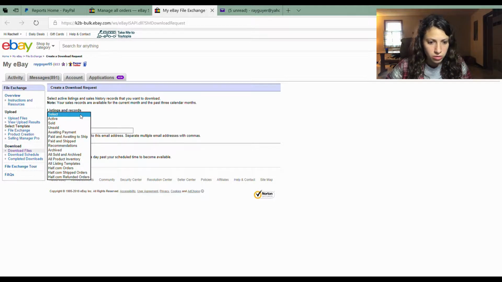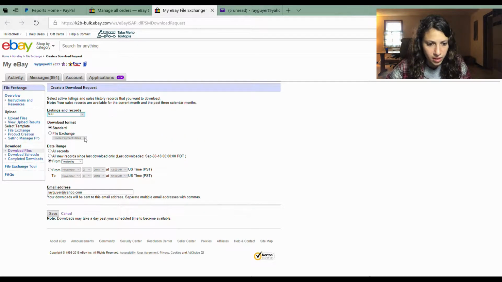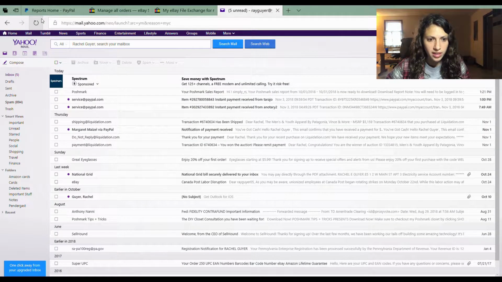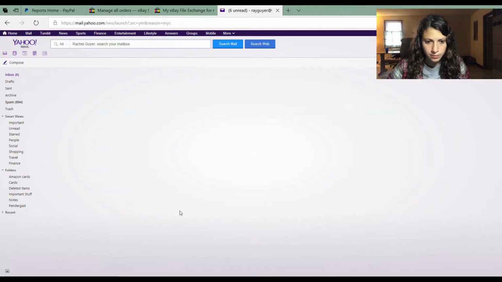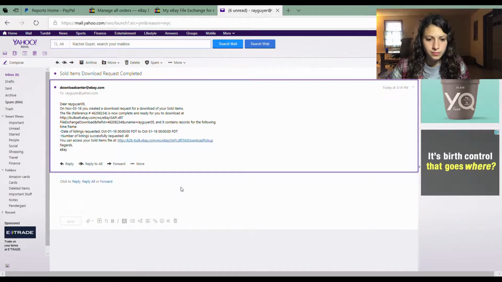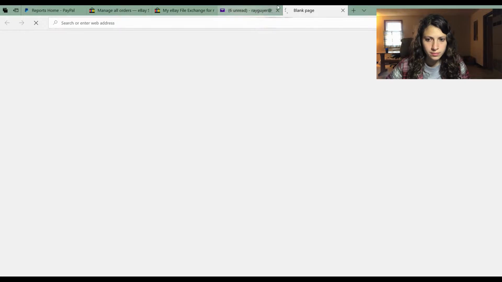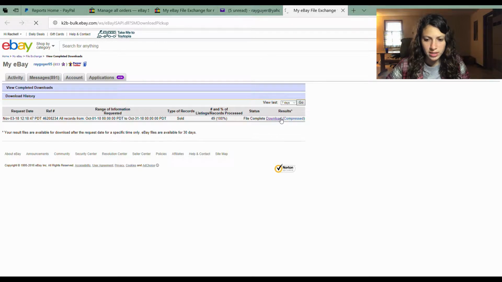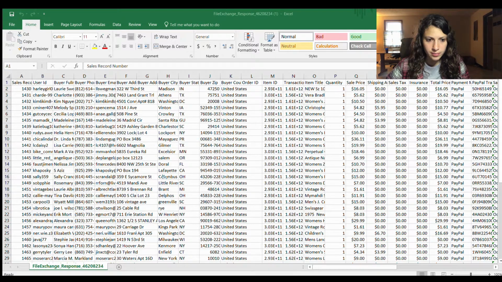So here you want to select sold, and you want to go from October 1st, or whatever month you're working in, to the end of the month. And then press save. Now it sends them to your email, but it only takes a few seconds to get it. So once you click the link in your email, it'll take you back to eBay, and you just press download and open. Here it is.